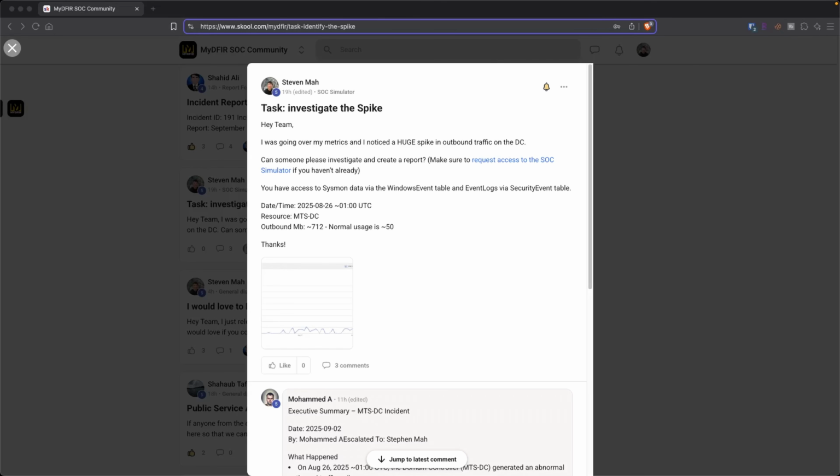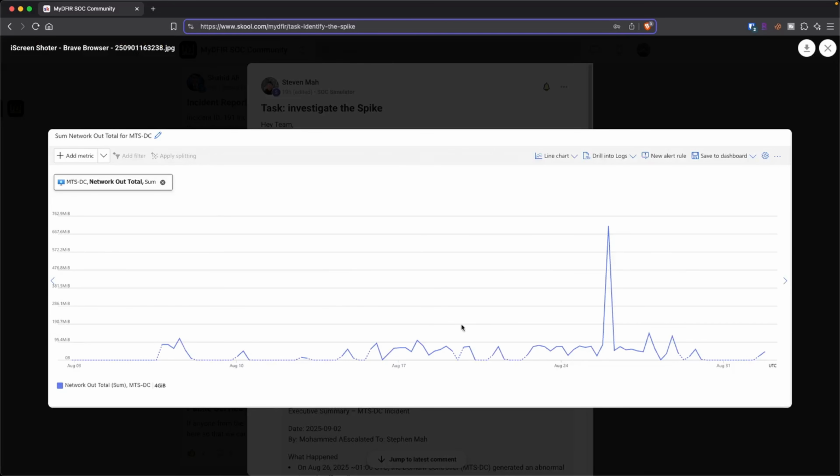I did mention inside of the post that you do have access to Sysmon data via the Windows event table and the Windows event logs via the security event table. I gave you the date and time of interest, which was on August 26th, around 1 a.m. UTC time. In terms of the outbound sent, it was about 712 megs, whereas the normal usage is about 50. So if we take a look at the graph here, we can see a big spike right there. And that is essentially our objective. We want to determine what had caused this spike. And this is how I would investigate it.